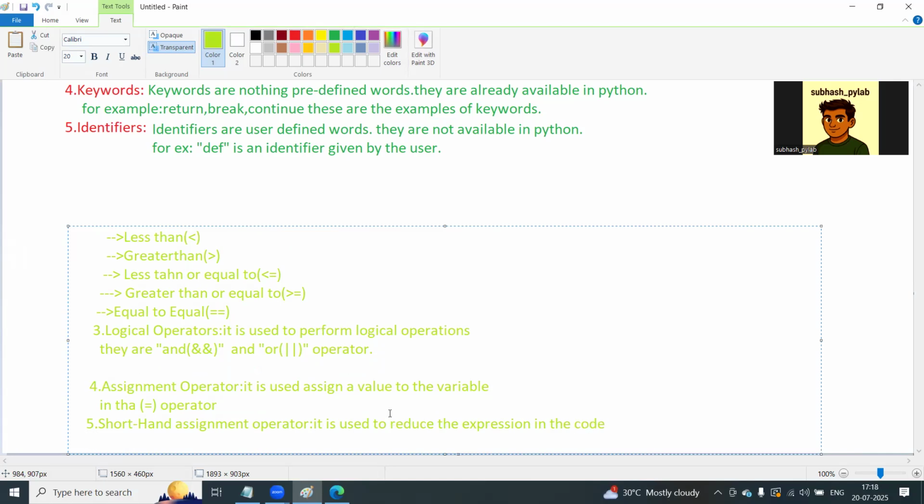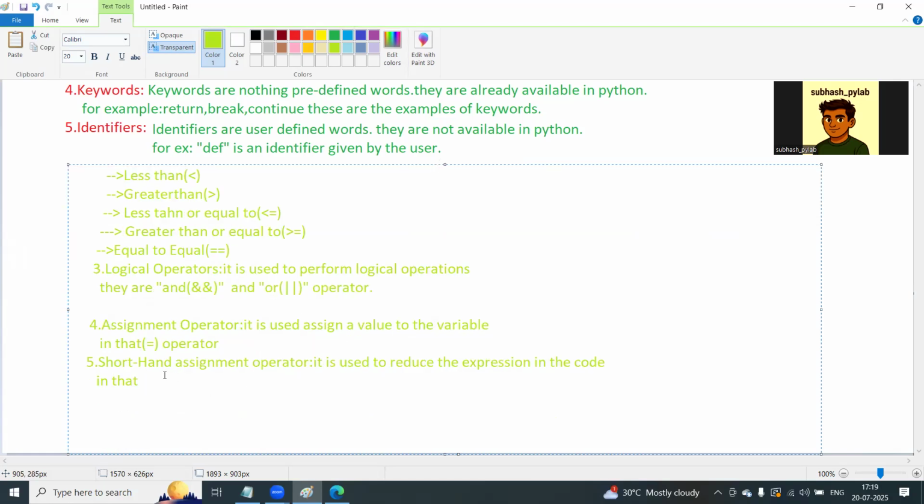In that, we have plus or equal to, comma minus or equal to, comma multiplying equal to, comma division equal to, comma floor division equal to, comma modulus division equal to, comma power equal to. These are the shorthand assignment operators.